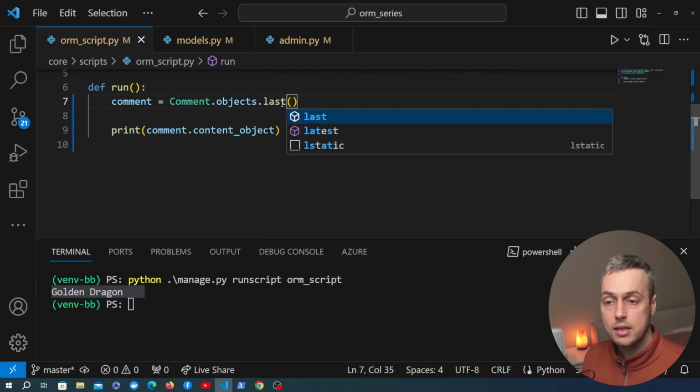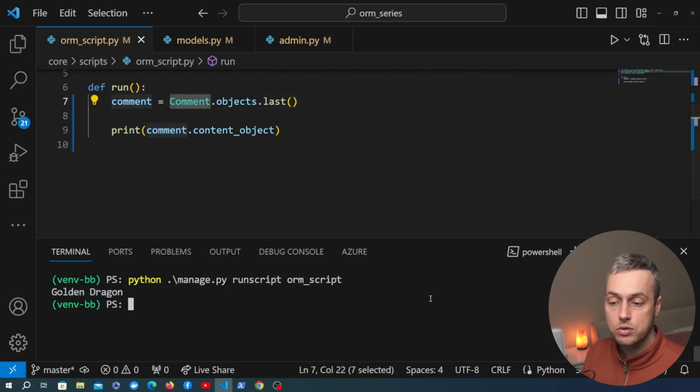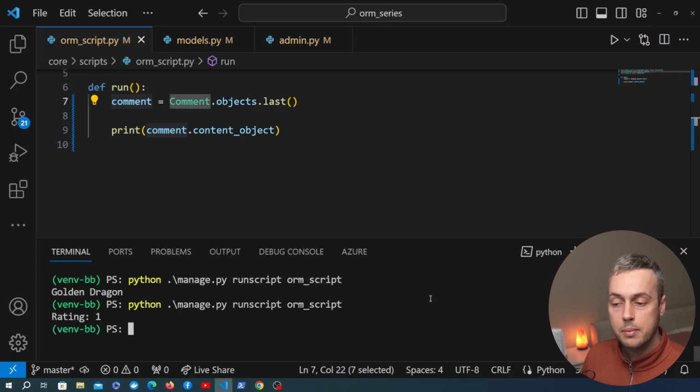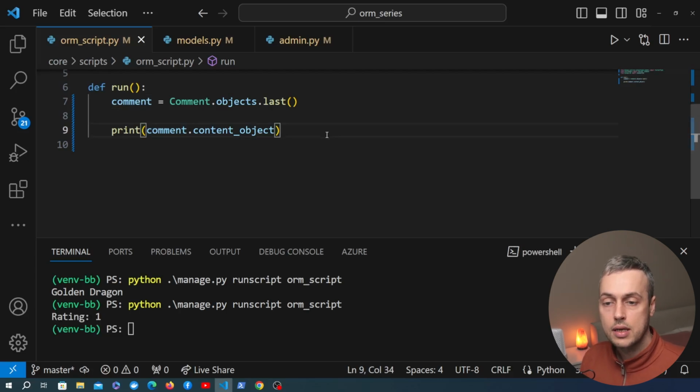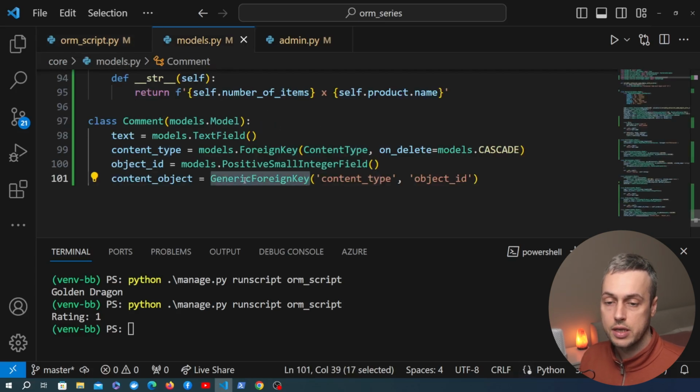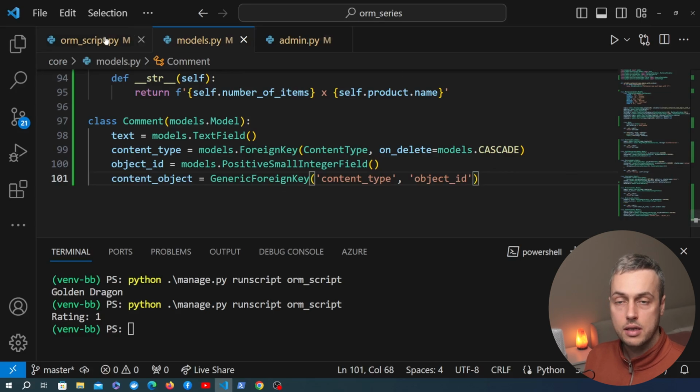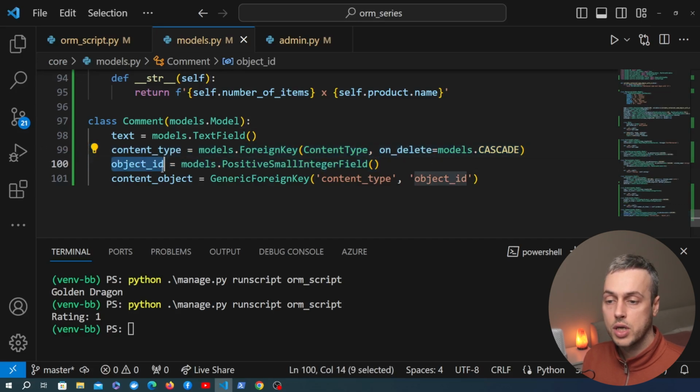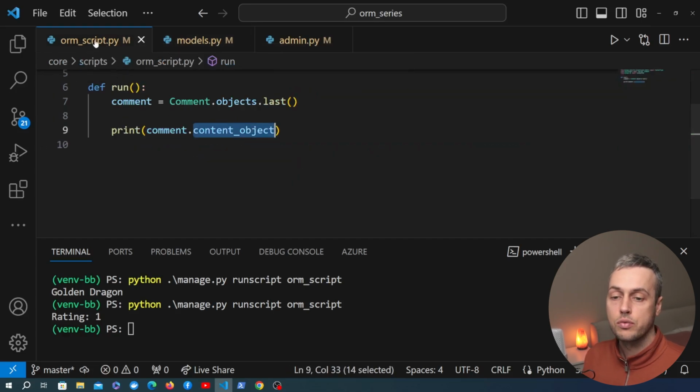So for example, the second and the last comment that we had in the database was for a rating. If we run this again, we get back the instance of the rating, and we can get to that just by accessing this content_object field that we defined on the model, and we made that a generic foreign key. Now we can also programmatically create a comment by just referencing the content object and not worrying about the content type and the object ID fields. Let's see an example of what I mean now.